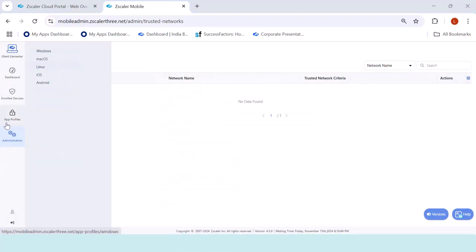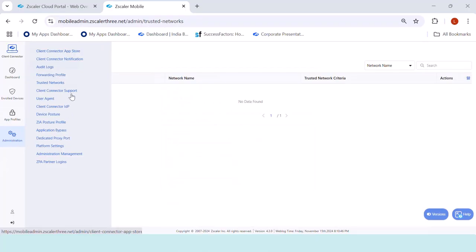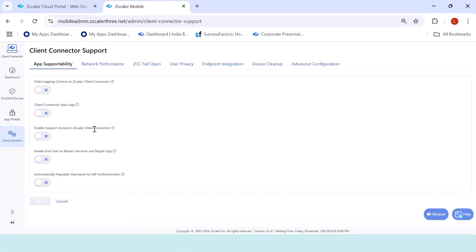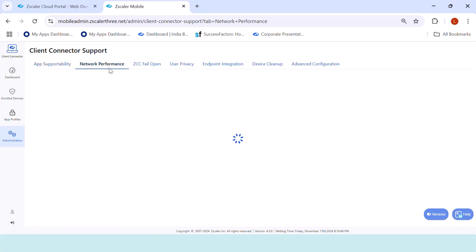In Client Connector Support, you have a number of options available, like collecting Client Connector logs per enrolled device or auto-population of the IDP configuration. Under Network Performance, you collect root information and other issues, should they occur, within the logs.